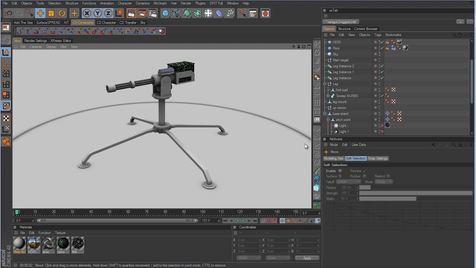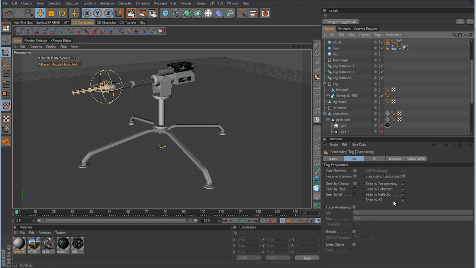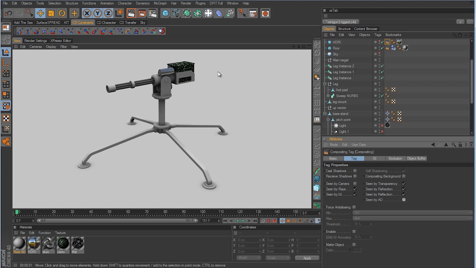Before we actually do that though, you'll notice we've got this big circle, and that's because the ambient occlusion is actually picking up our HDR sphere that's sitting there for the reflection. So we need to go to the HDR sphere and go to its compositing tag and disable scene by AO. Now we can render again, and that circle is now gone.